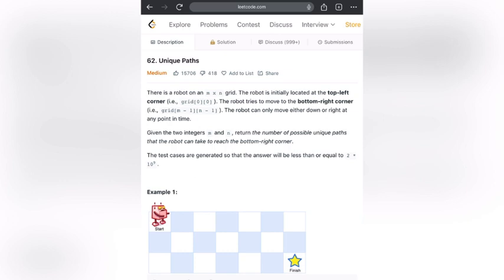So let's see example 1. This is the starting position, that is 0 0, where the robot is standing, and he can either go in the right direction or in the down direction. And this is the final position, which is m-1 and n-1, where the robot wants to go. And what we need to return? We need to return the total number of paths.